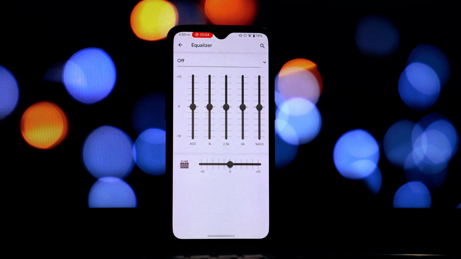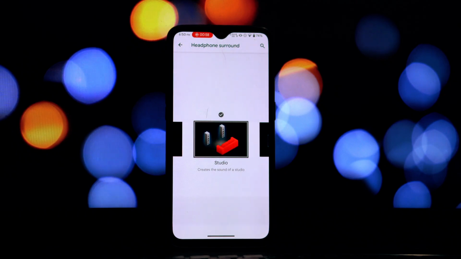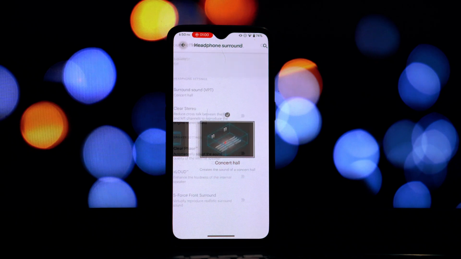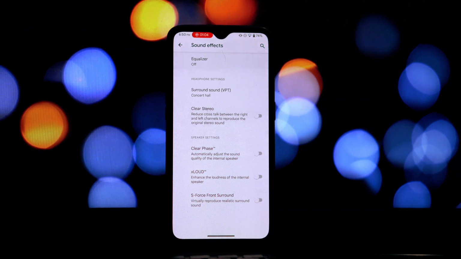And that's it. You should now have the new version of Sound Enhancement and Dolby Atmos from the Sony Xperia 10 successfully installed on your device. Take some time to explore the new audio settings and enjoy the enhanced sound quality.